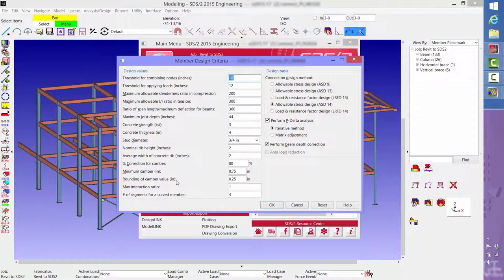You can change the interaction ratio, formerly known as the stress ratio, to something other than 1. Finally, curved beams are designed by breaking them into straight segments, so you can increase that number if you would like a more precise analysis.